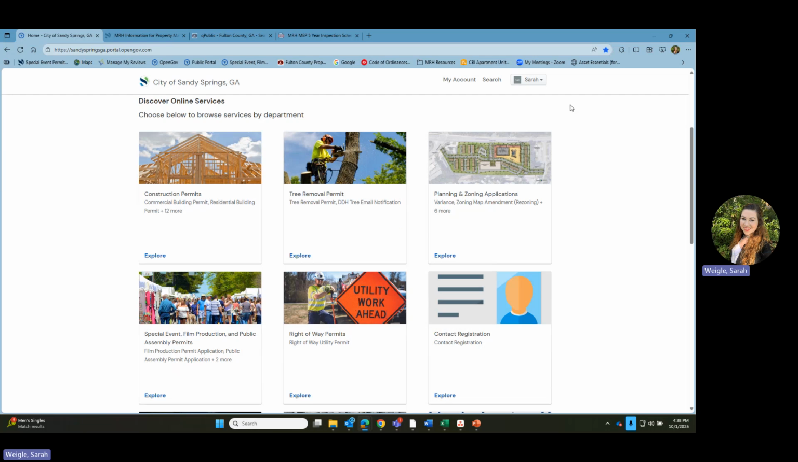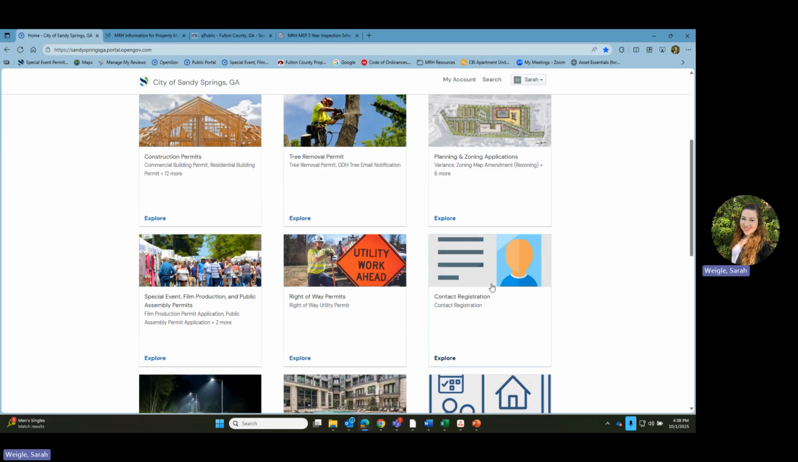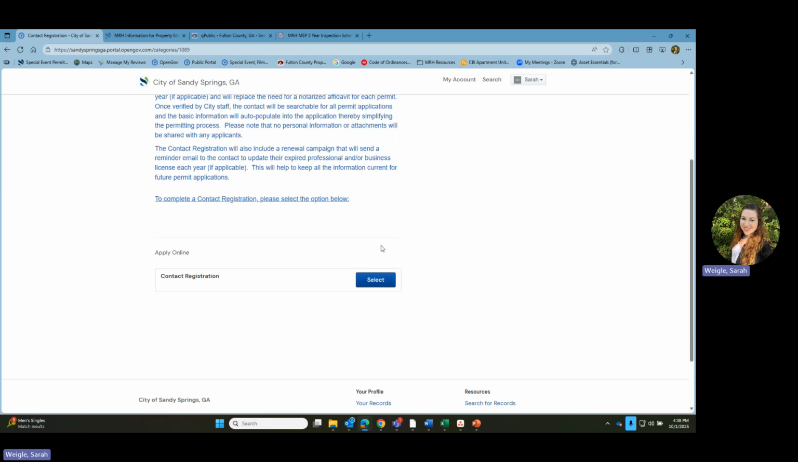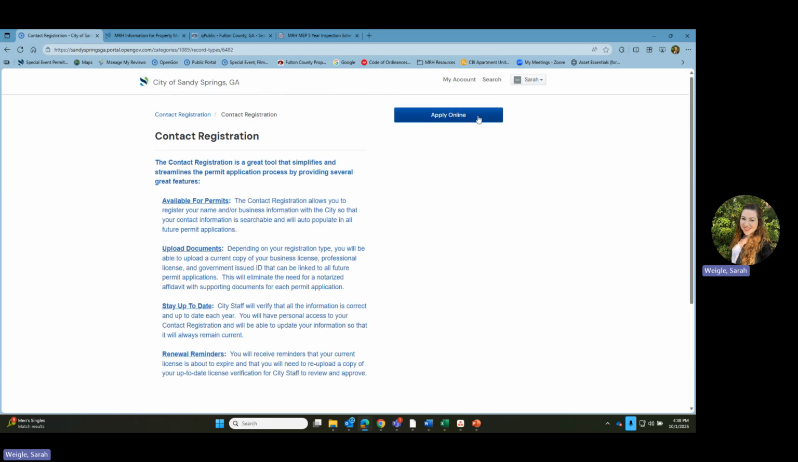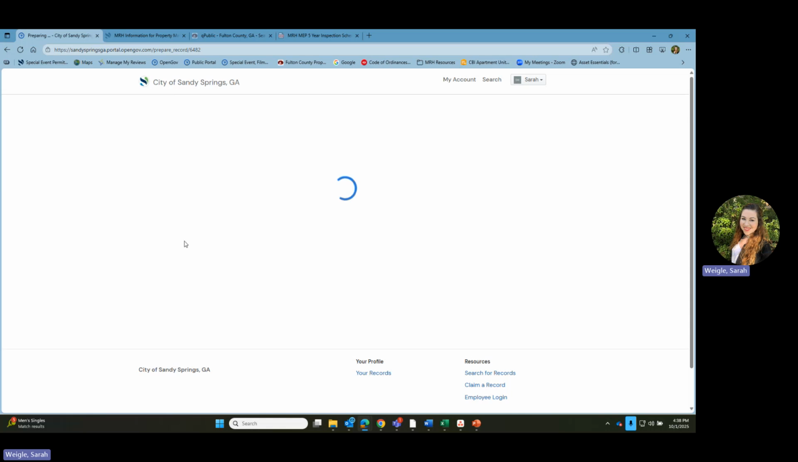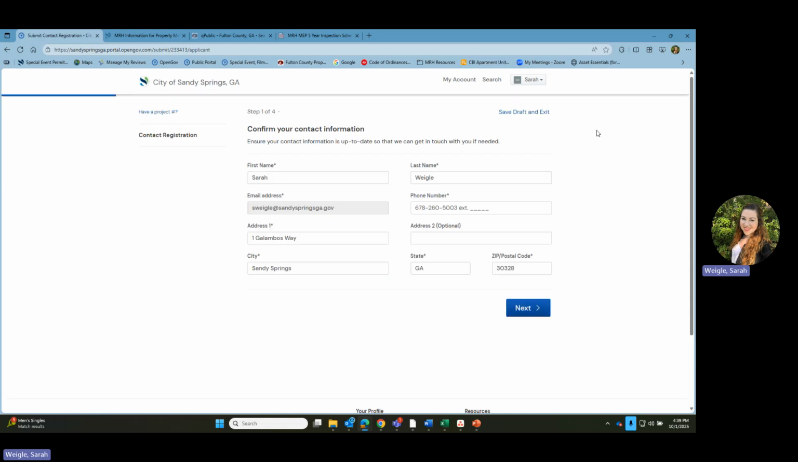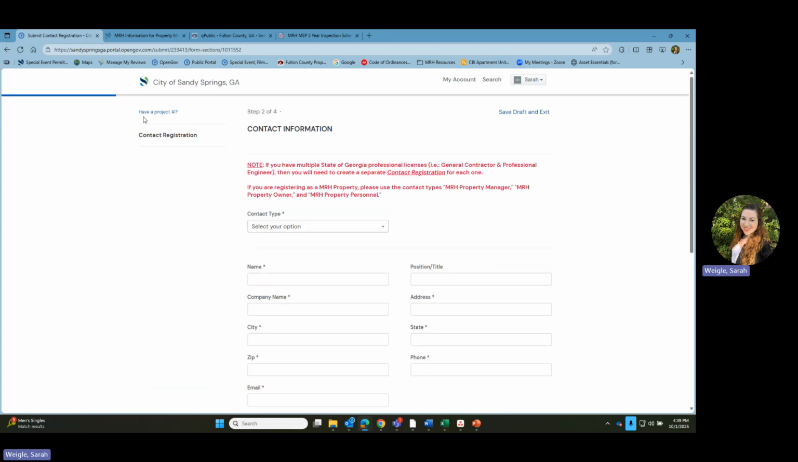So you'll scroll down to the second row, and on the right hand side you will get the contact registration. You will scroll down to where it says contact registration. You will hit select and apply online. So this information is for your personal portal account. So this will be your information, so your first name and your last name, your email address, and phone number. This can be your work information. It does not have to be your personal home address.